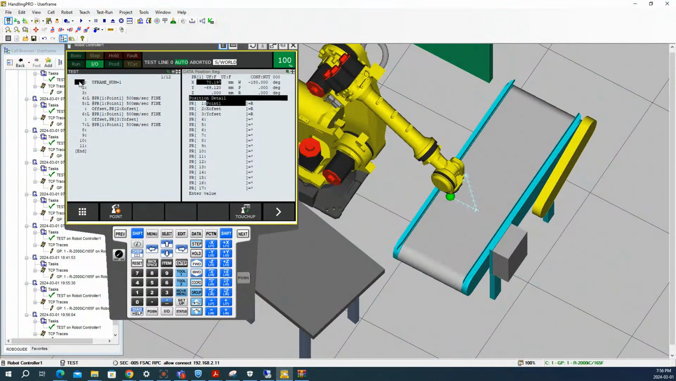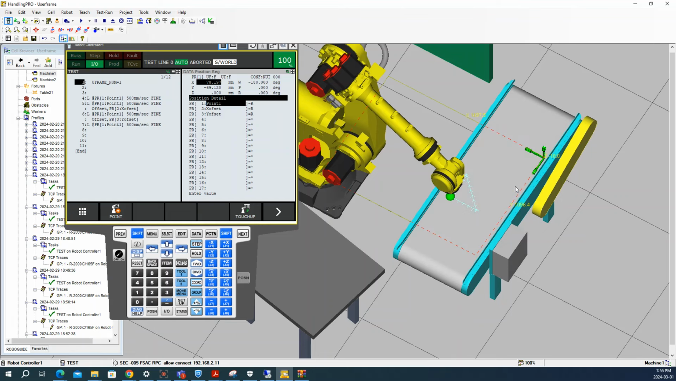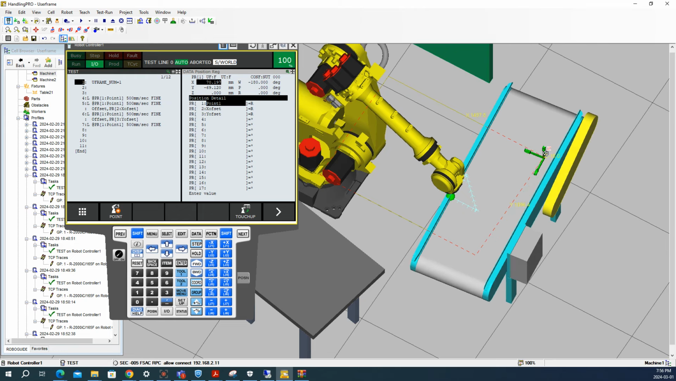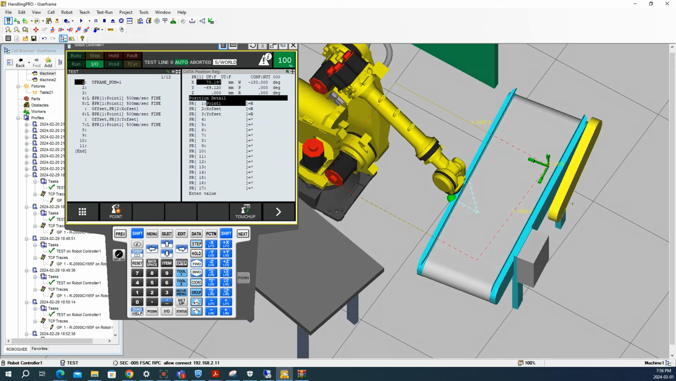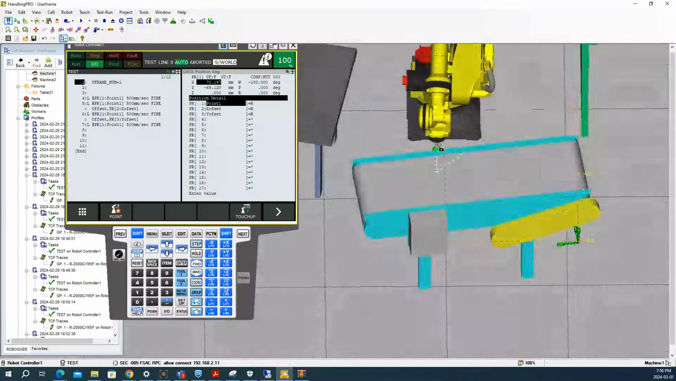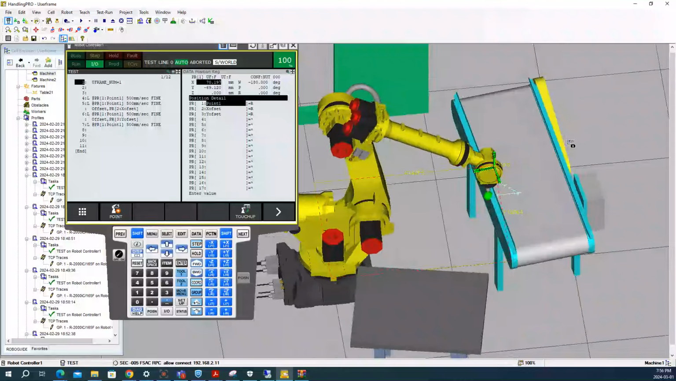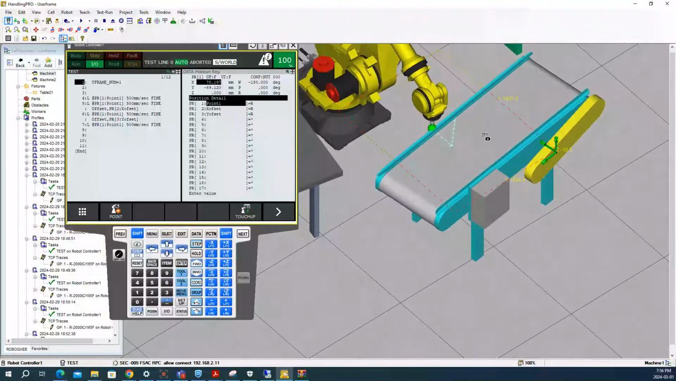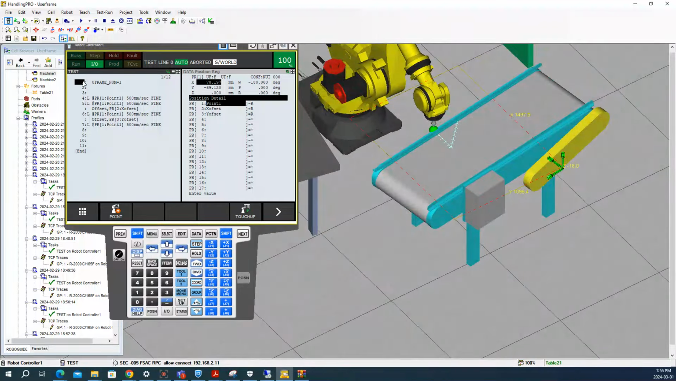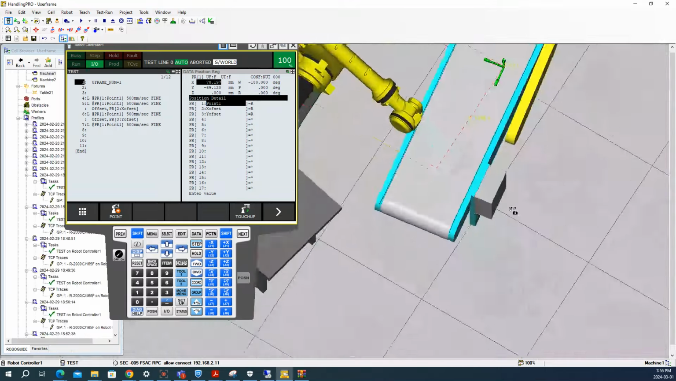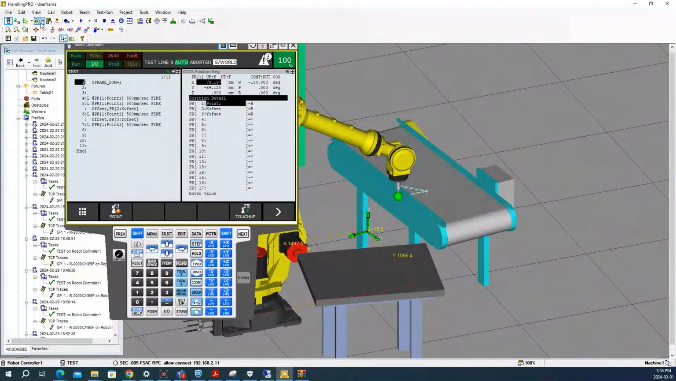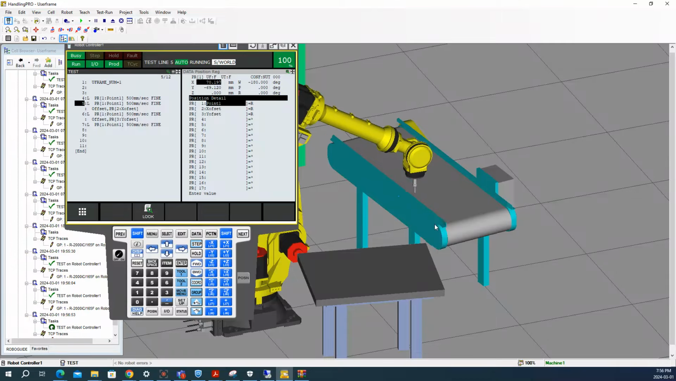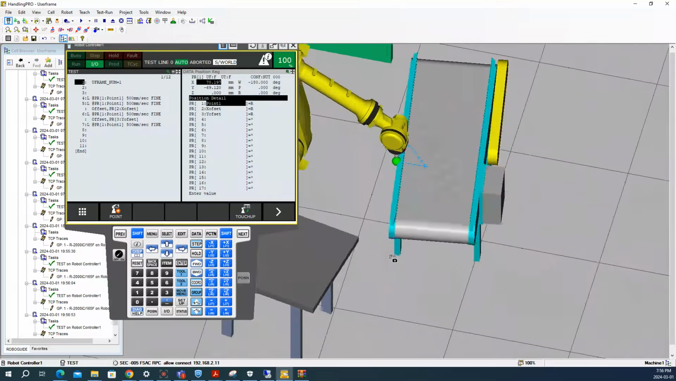Now, what if, in your plant for example, someone shifted the conveyor, or if it was a table and someone just moved it over there? Now if I run this, what's going to happen? You will see. I'm crashing my conveyor.